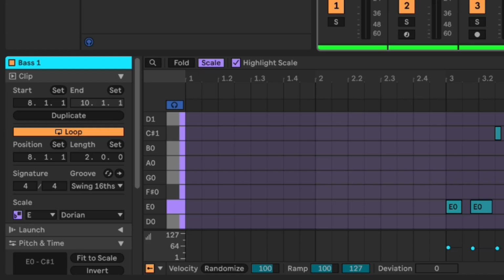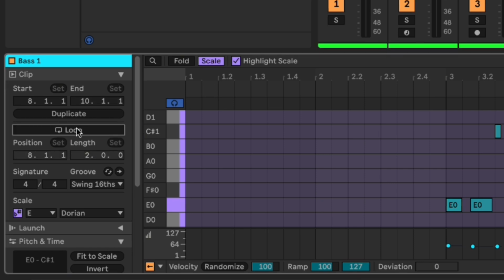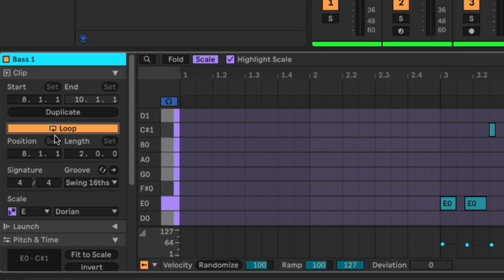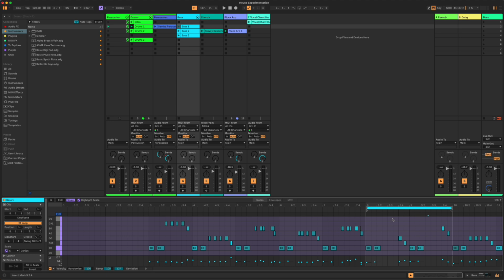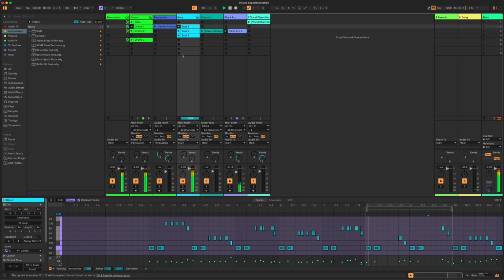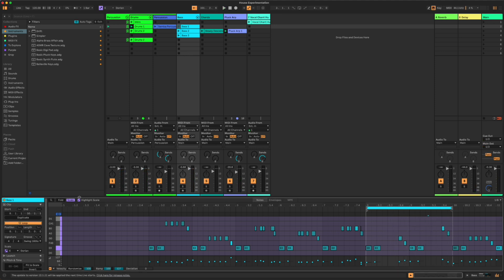So clip looping is an important one to remember. Down here we have our loop button. If that's selected, that means the clip's just going to play over and over and over again. If we have it switched off, it'll just be a one shot. So it'll just play through and it'll stop.